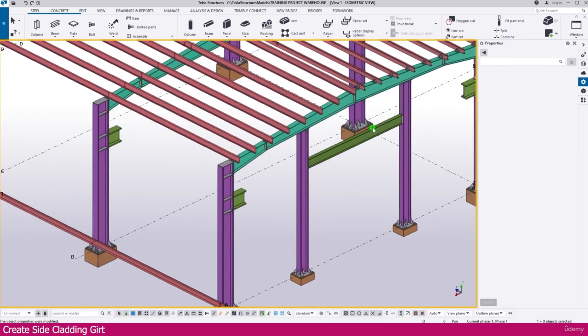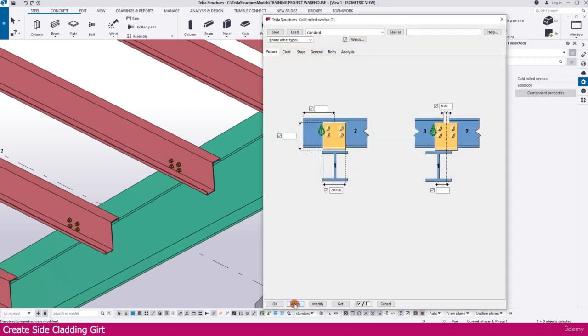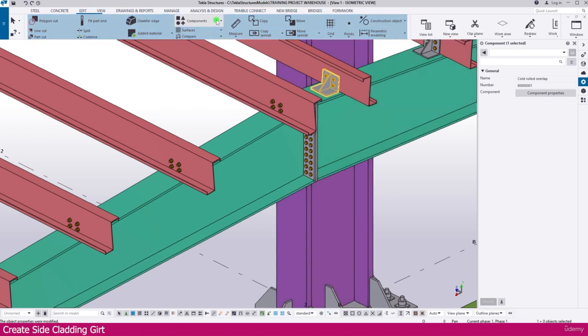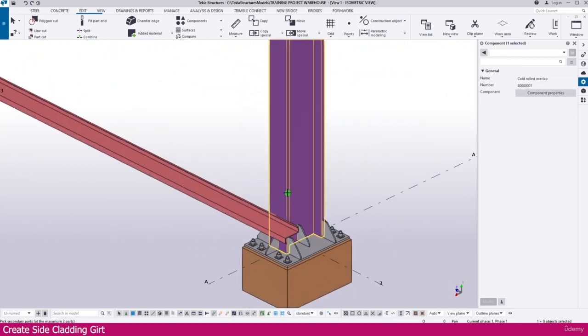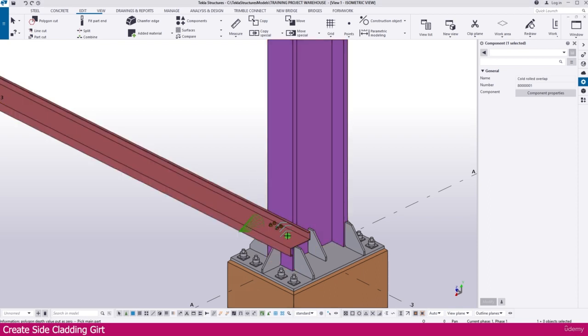We will use same purlin connection what we created here. Double click this one, then apply and click OK. Then go to edit, select here component, create current connection, select this column and select this script, and within few seconds this connection will create.